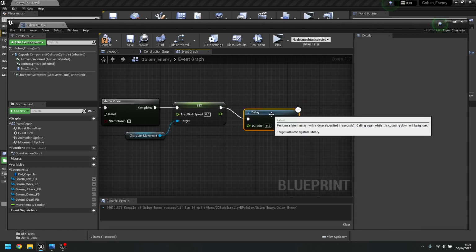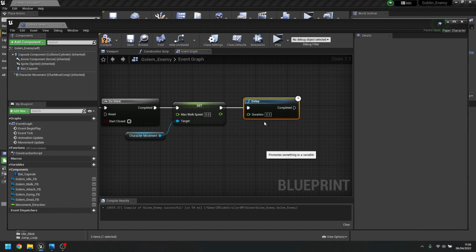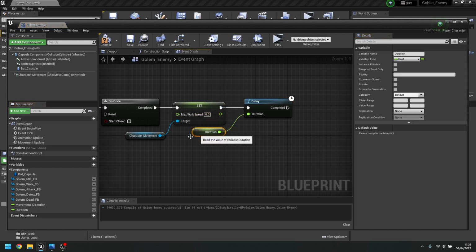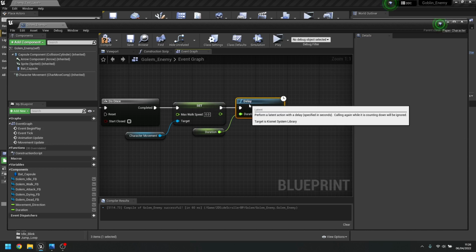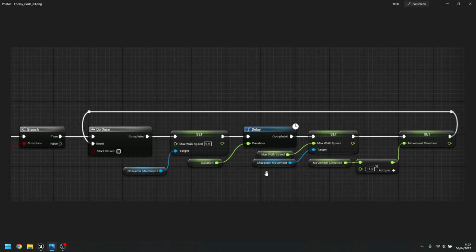Now the delay is up to you whether you want to do this, but you can either type in your value here, or you can right click and promote it to a variable, which will give you a variable down here. And then if you press compile, you can set that variable just from there. You can make it a little bit easier to access. So I've just set that to 2 seconds, so when it hits the wall, it'll wait 2 seconds, and then we're going to get it to start moving again.